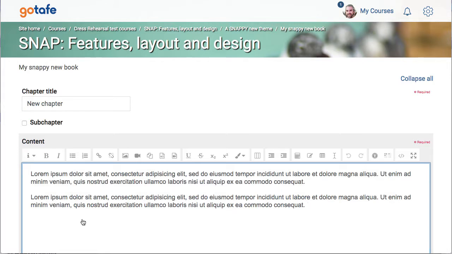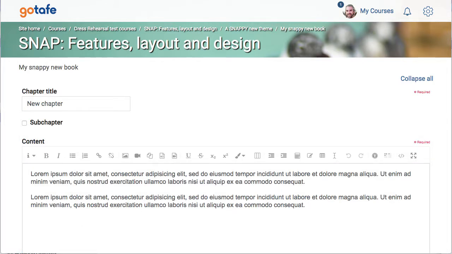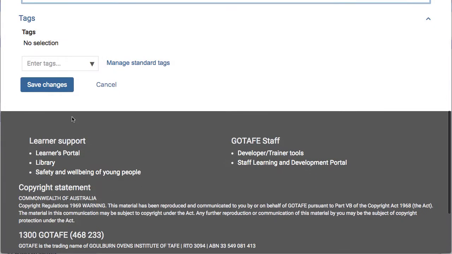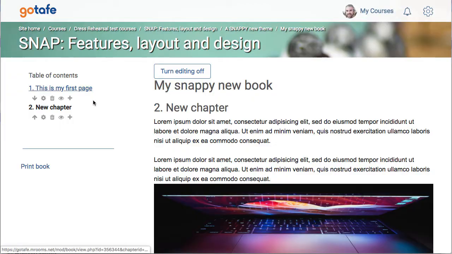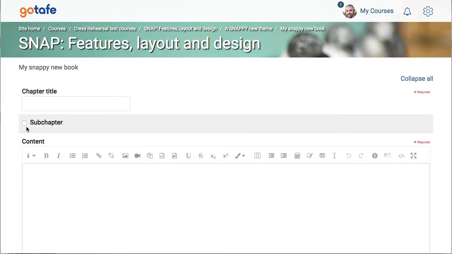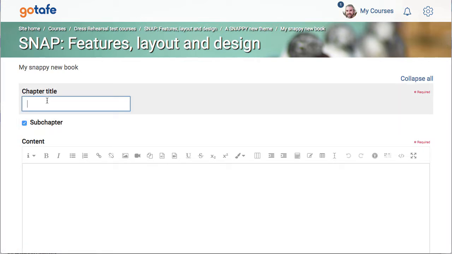Again, maybe I'll throw an image into this screen simply by dragging and dropping it into the window. Again, once I'm happy with that, I hit Save Changes. So we can see that our book is now expanding. We're adding additional chapters. We can resequence those if you like. You can move things up and down. You can also create sub-chapters. So for instance, if I create a new chapter now, but at the top of the screen I choose sub-chapter, I can then have an indented section of content.